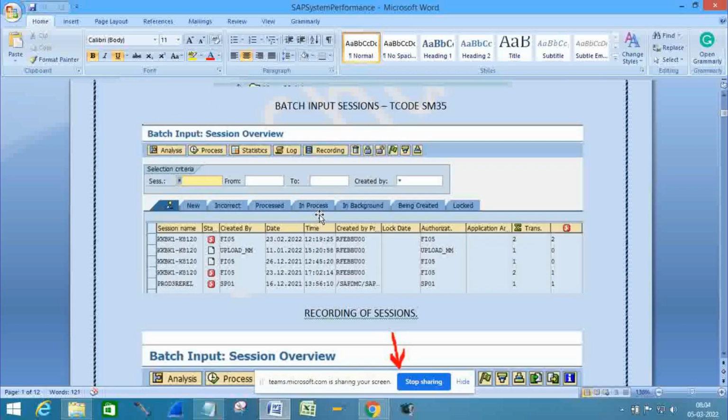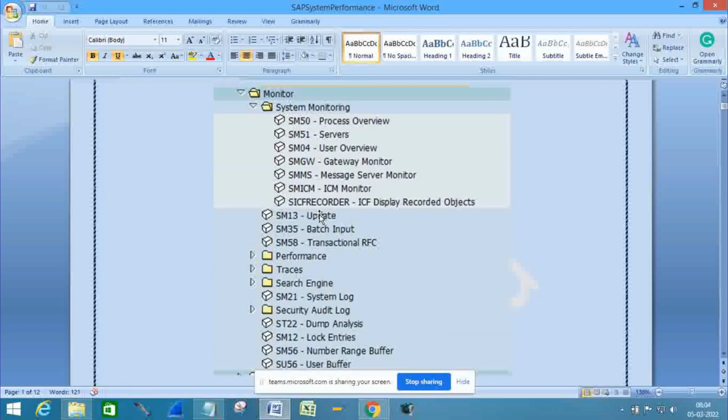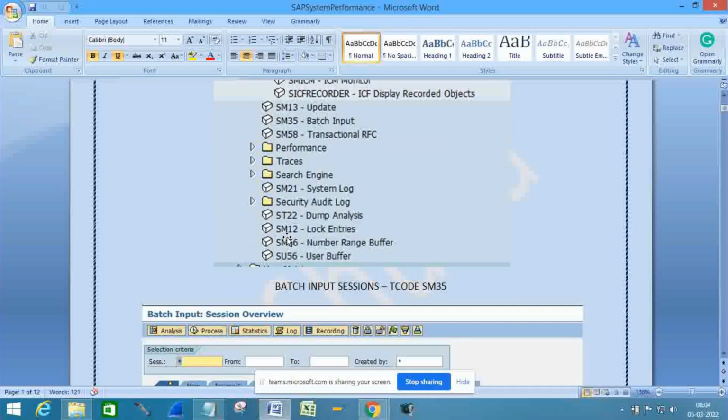System monitoring. So we had seen all these: process overview, SM51 servers, the number of users logged in, gateway server, etc. So we had seen update. Now today we'll see what is batch input, SM35.